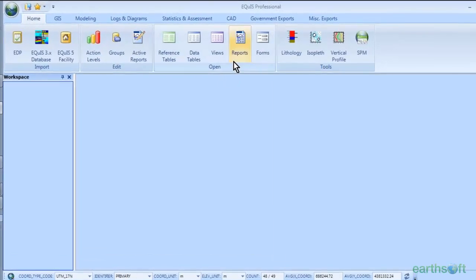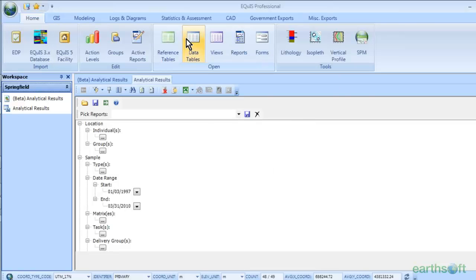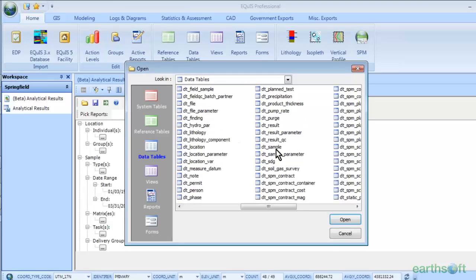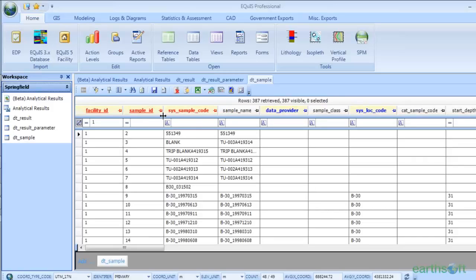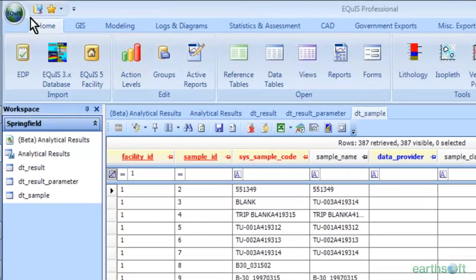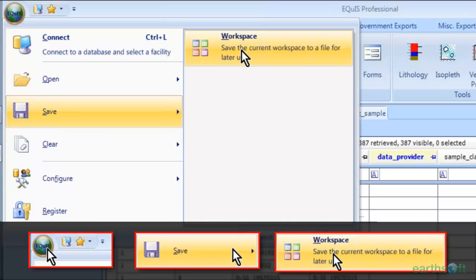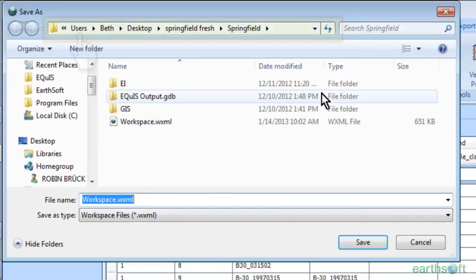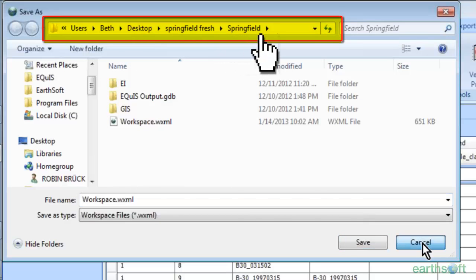So if, say, for instance, I have a couple of different reports open, and then my tables, notice I'm using my control click to open multiple tables and reports at once. So I have these. I don't want to have to open all those again, so I can click Save Workspace. And this will save all these tables as they are. It's a WXML file for your reference, and it saves it to the particular database you're working in. And I can come back in and open that up.